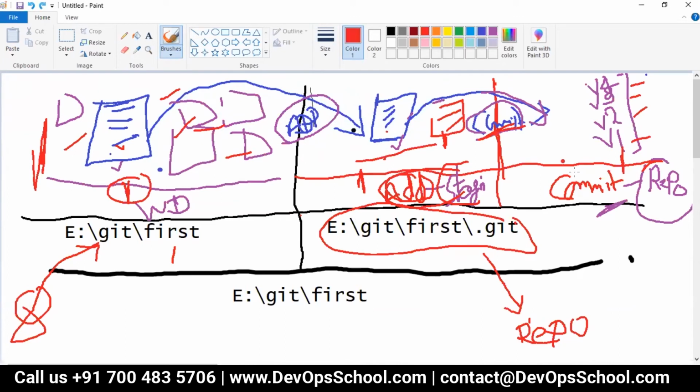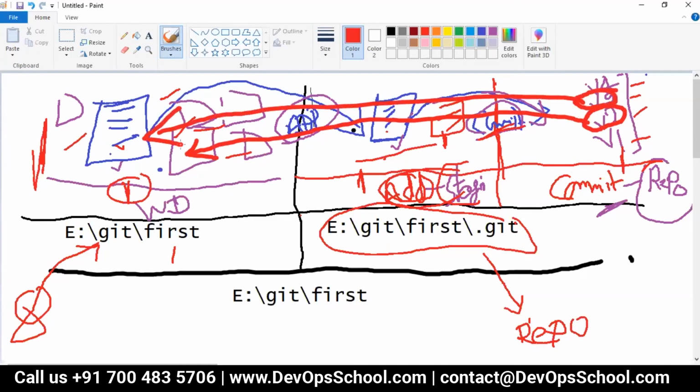Reverting back means I want this file in here, or I want this file in here, because you want to see the history, right? You want to work with it. It's not about only taking the history. You want to go and work with it, right? Sometimes you want to go back and see what changes were there earlier and what changes we have now. Correct? So how do we do that?